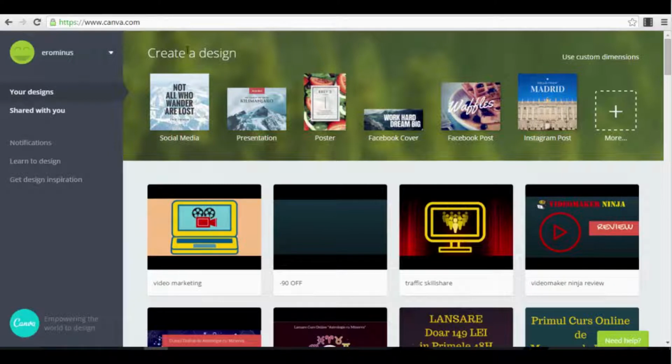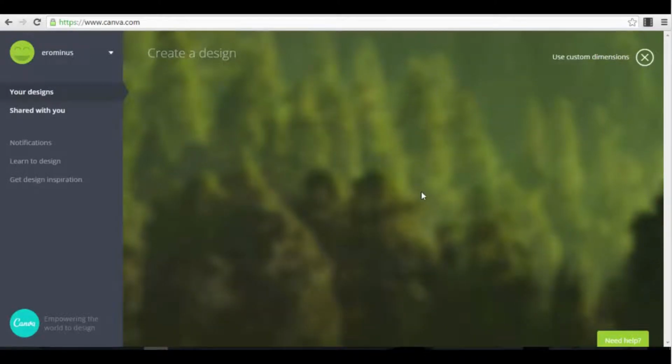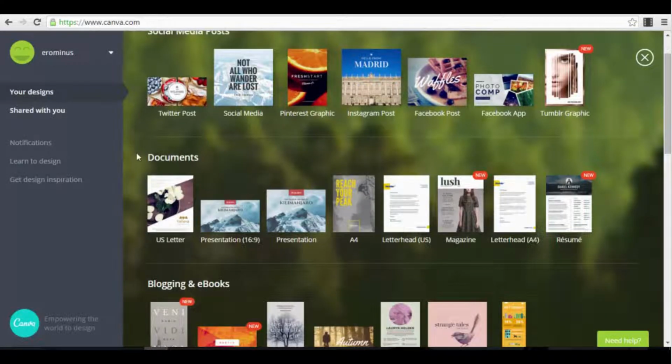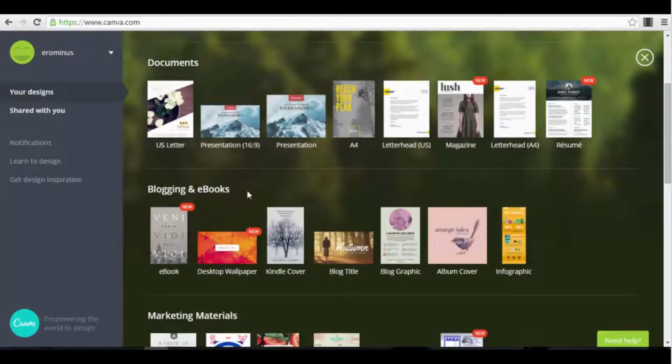Now let's get back to the app itself. You have the create a design option. Maybe, for example, you want to do a Facebook cover, a Facebook post, an Instagram post, a presentation, whatever you want. You have different options. If you want to use this platform to create an ad, it's actually very simple. For a Facebook ad, you just go to the more button and press it, and all the options will appear for you. As you can see here, you have social media posts, documents, blogging, and ebooks.